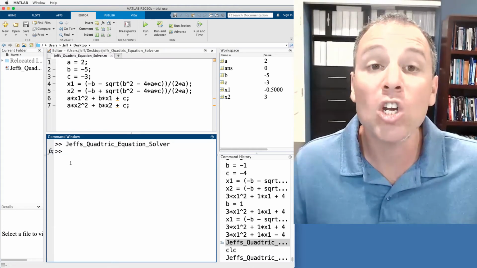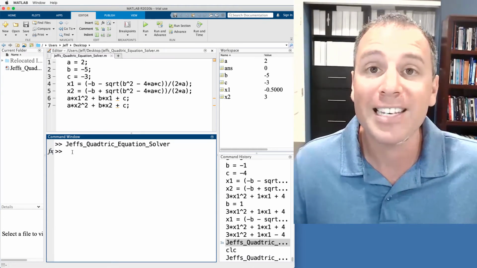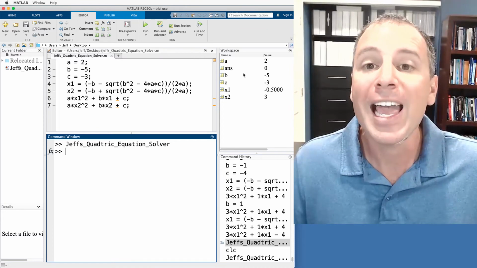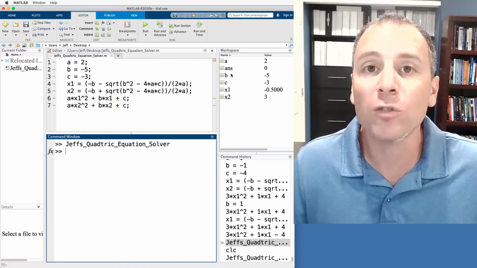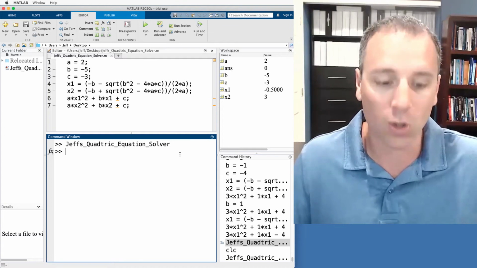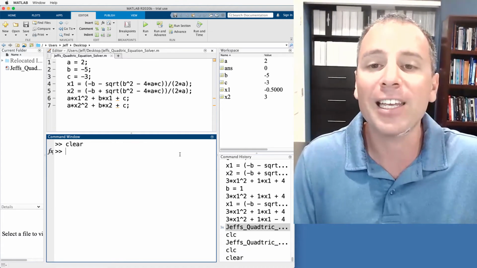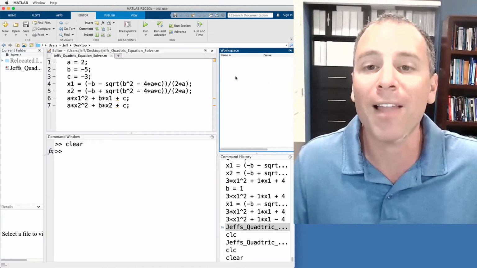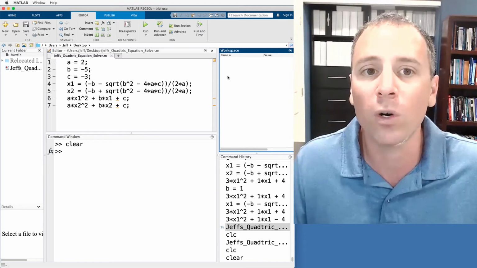MATLAB produced no data for me. It didn't print out anything to the command window, even though in my workspace, those variables are saved. Let's see that again. Let's go ahead and clear the command window. And then here we'll clear the workspace. So MATLAB has no variables stored in the workspace.